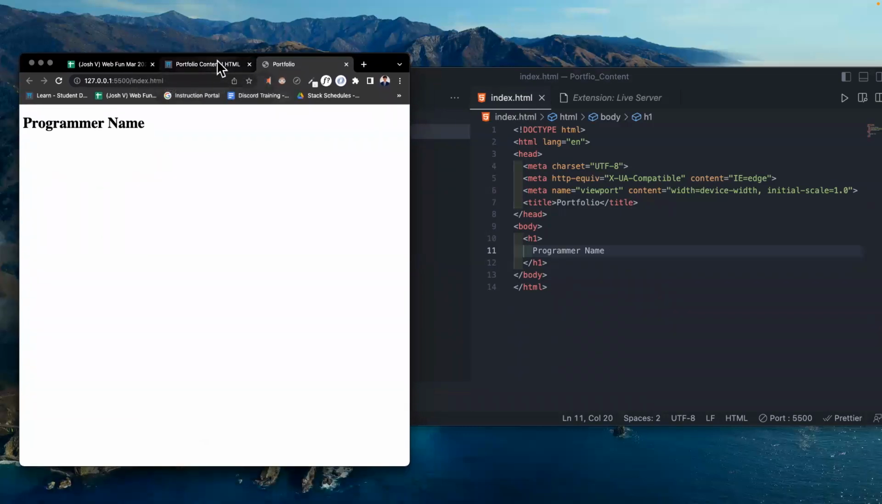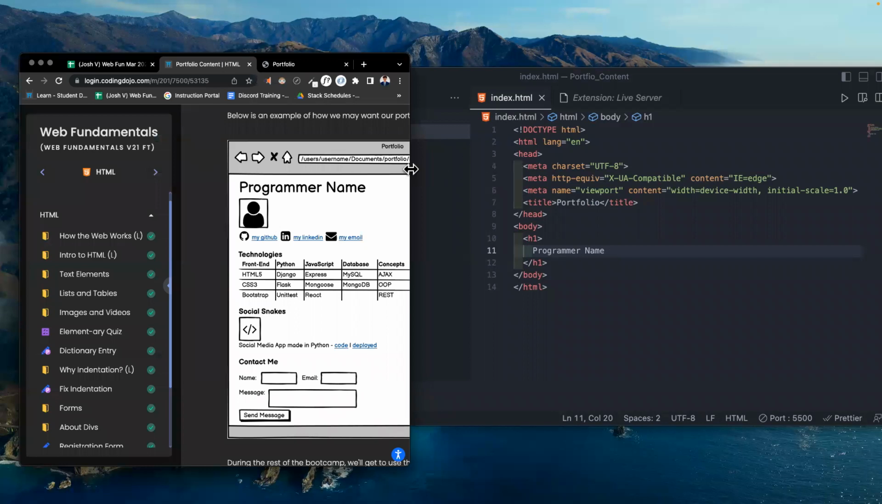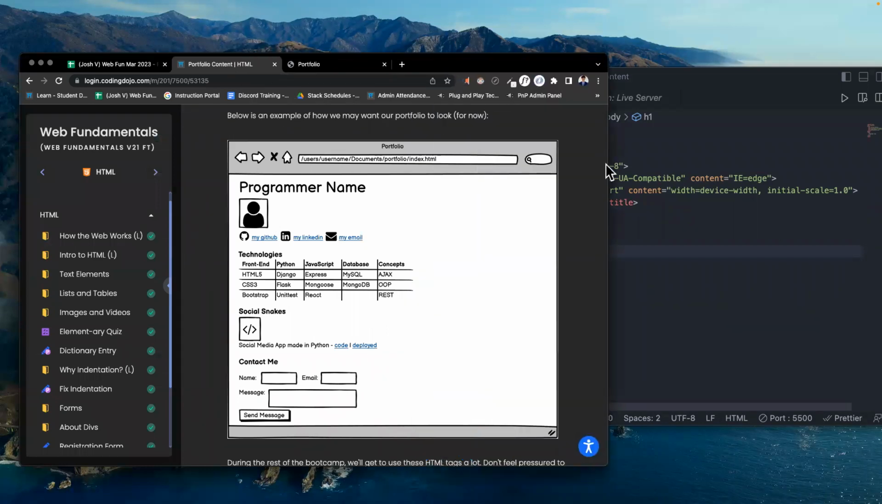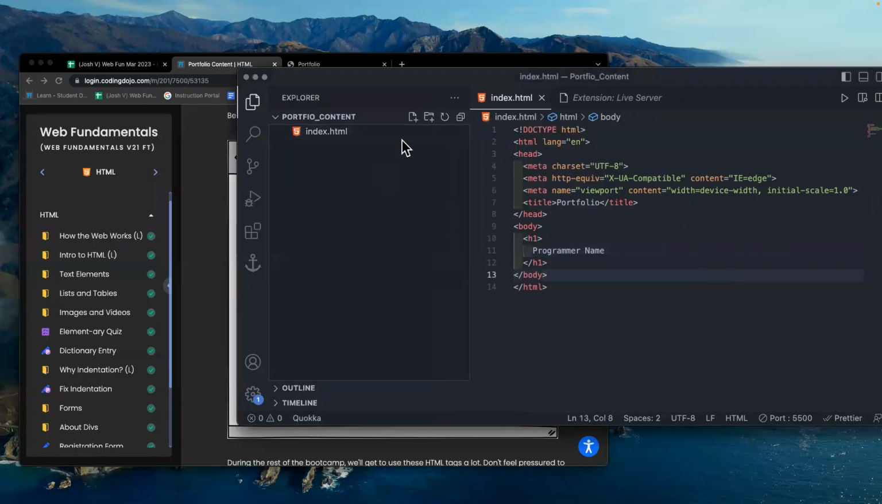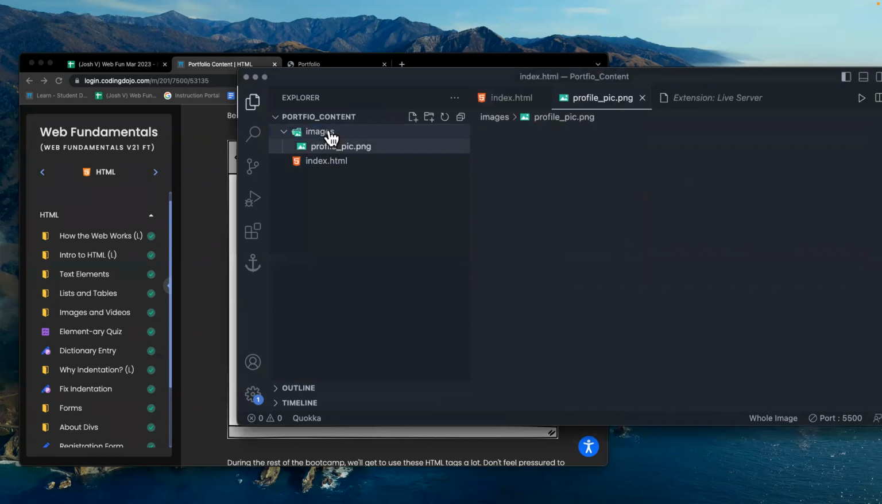And I want to continue on with this page here. So I notice the next thing that I should have here is an image, a portfolio image. So what I want to do now is create a folder inside my folder called images. Okay, my images folder is going to contain all the images that I want to use for my page. Okay, I have a profile picture I want to use.